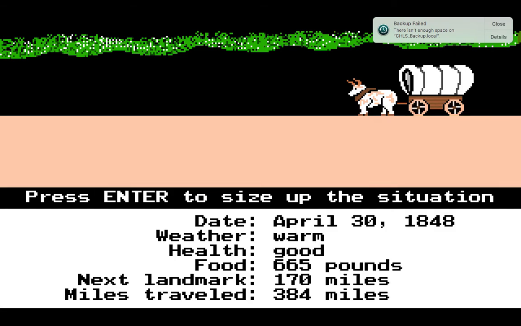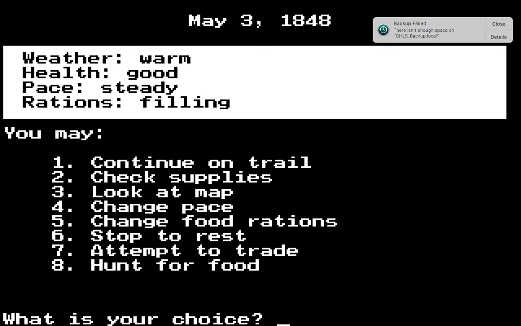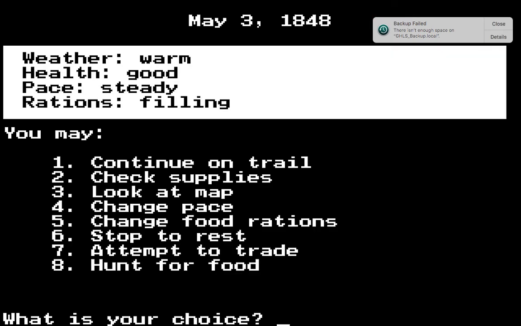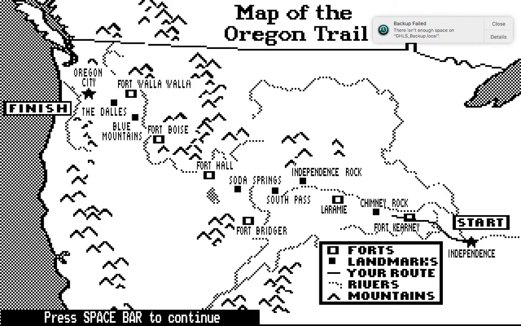As you play the game, you might get more used to what is going on. Notice our landscape has changed as we're moving further and further. I might need to hunt. I might need to change my food rations. Number 5 is to change food rations. That means if supplies are running low, I can change what is going on based on my supplies. If I look at the map, number 3, you can see where I am. We're only at or past Fort Kearny, so we're still not even to the Rocky Mountains yet. We've got quite a bit of time to go.